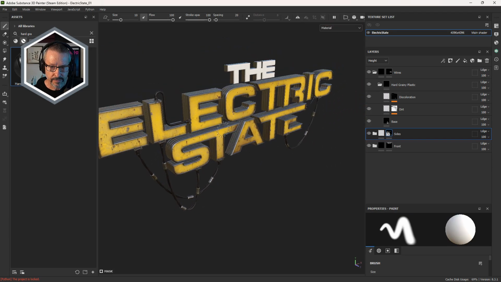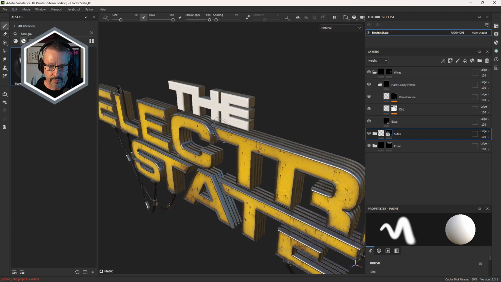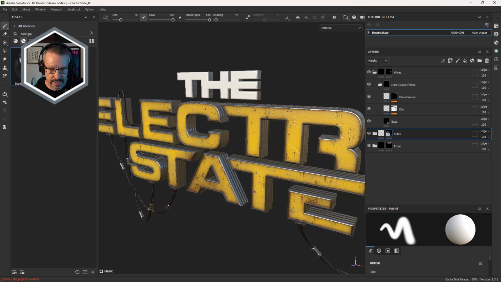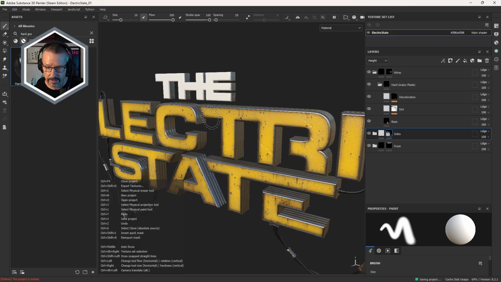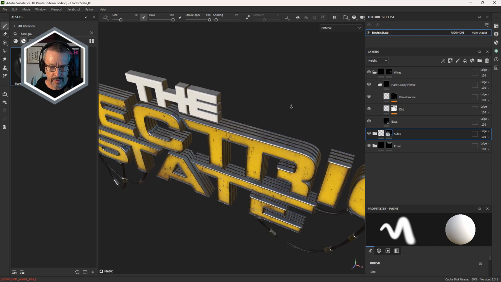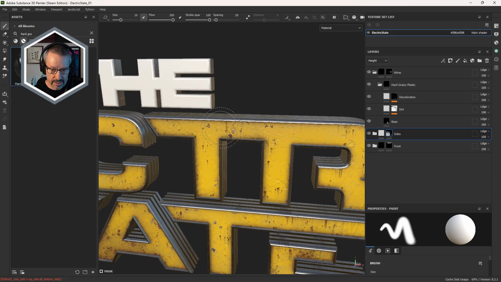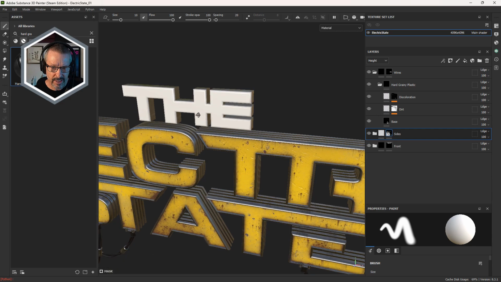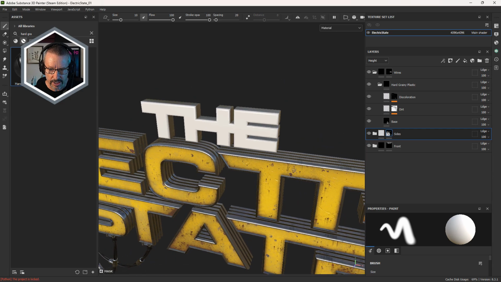Nice. So let's do the... Now we've already done the side. We've given it the same material as electric state. Quick save. And what I'd like to do is give it the same sort of grungy treatment as the yellow, but I don't want to give it the paint. So I want it to have raw steel, but have the grunge.